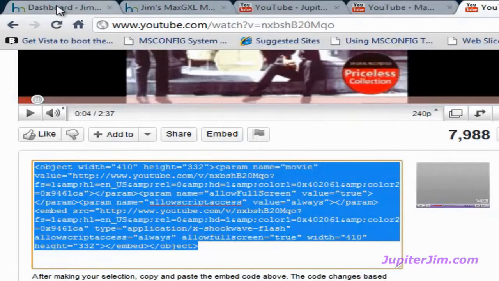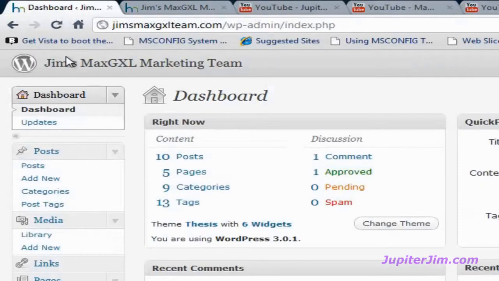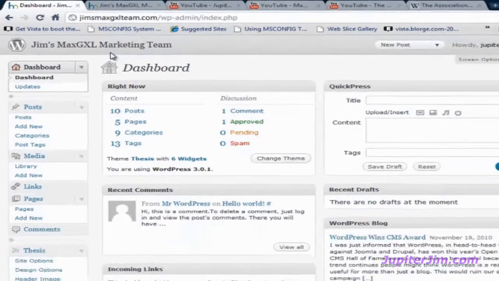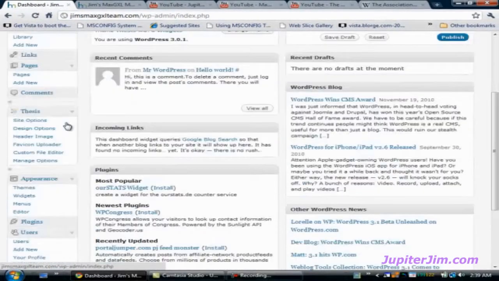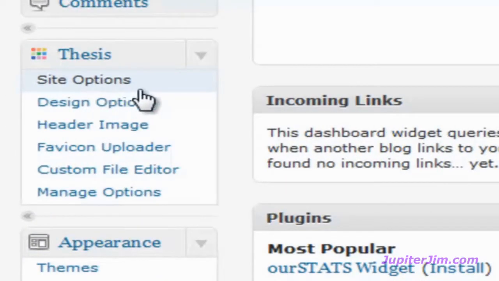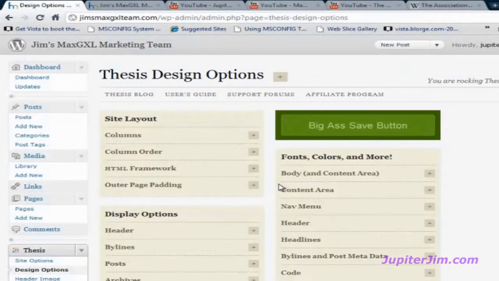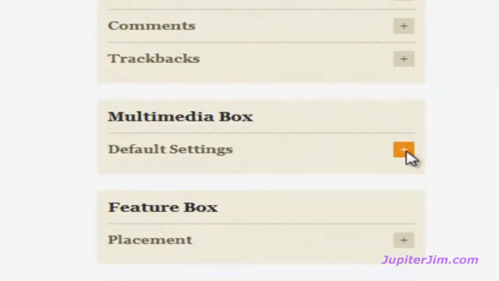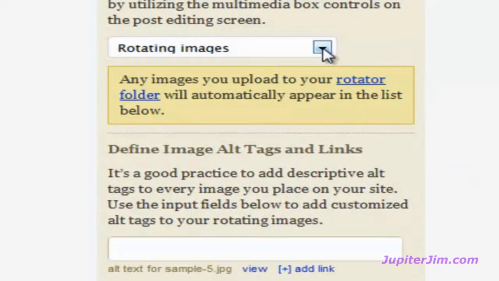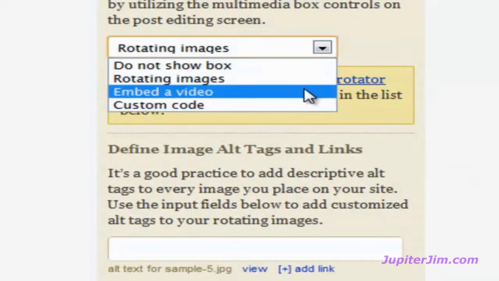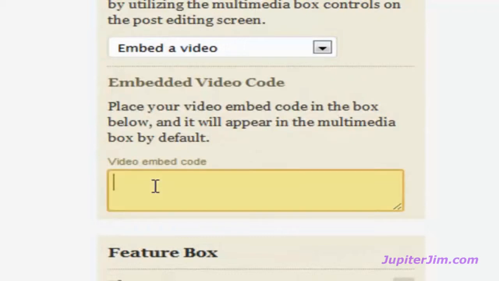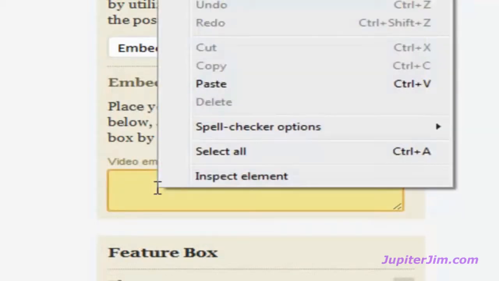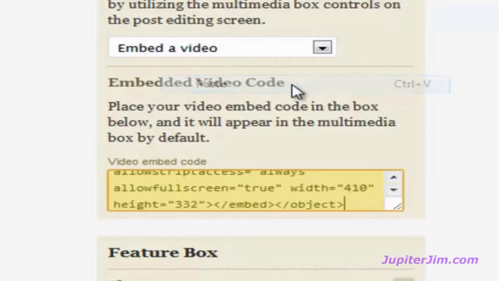To get to the dashboard of my blog, I'm going to click here in this tab where I've already logged into the Jim's Max GXL marketing team. I'm going to scroll down where it says Thesis. I'm going to click on design options. I'm going to scroll down until I see multimedia box default settings. Where it says rotating images, I'm going to click and it says embed video. Here, you click in here, it becomes gold or yellow. I'm going to click here, right click, and then left click on paste.